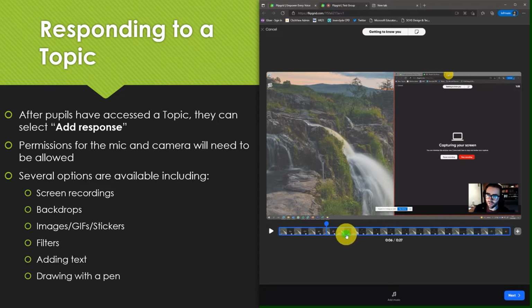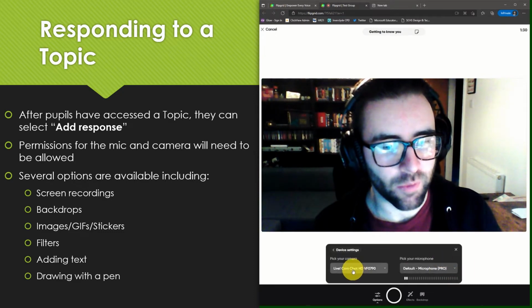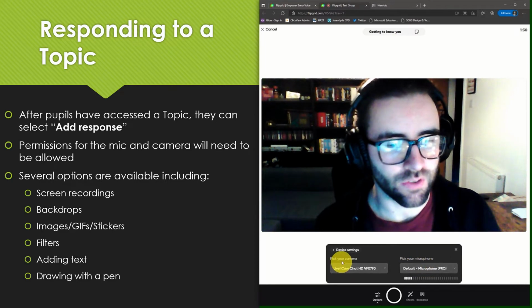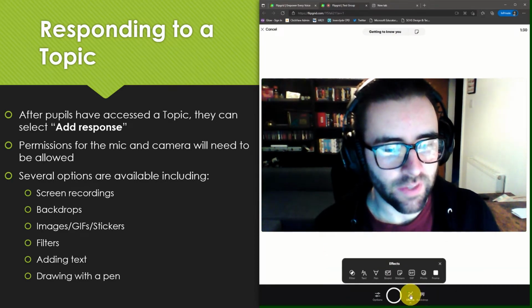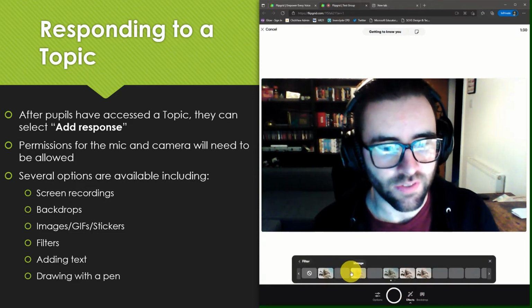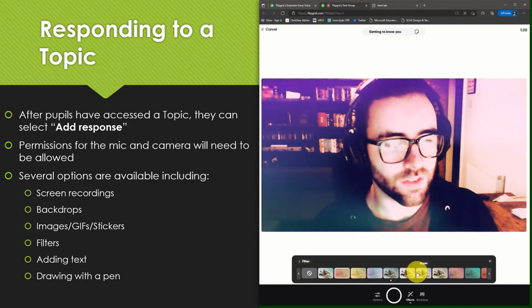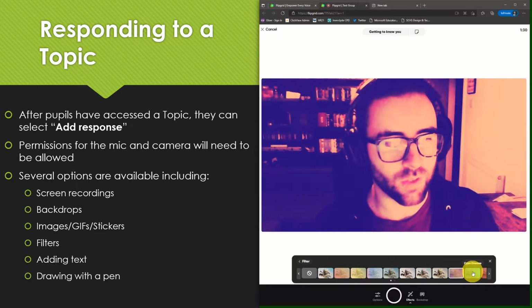The last option is device settings, where pupils can choose the microphone and camera which they are using to record themselves. Next we have the effects menu, where several effects can be applied to the video. The first of these is filter, which, as you can see on screen, will simply change the colour of the video which is being recorded.